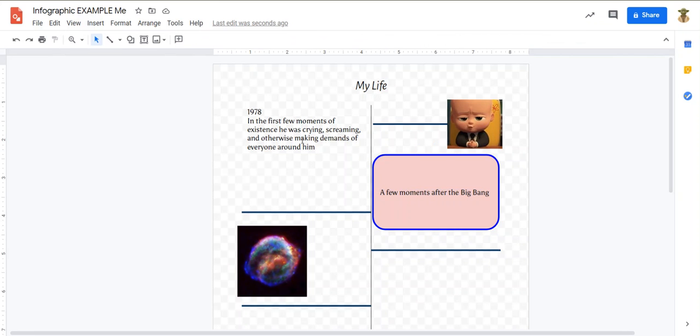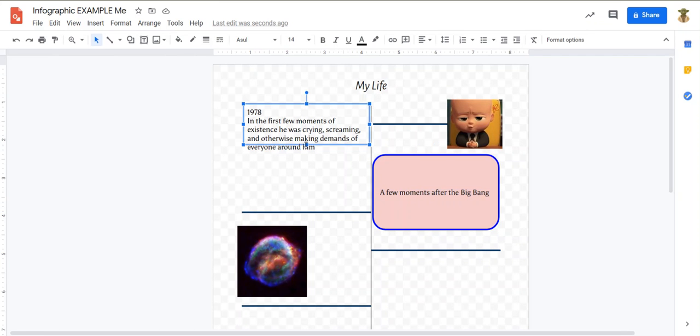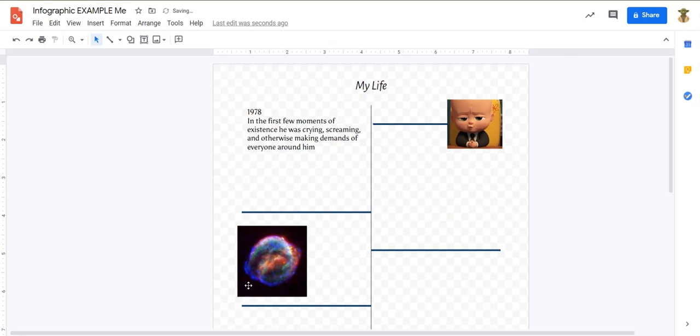Alright, so you can also see that I rearranged a few things here. I decided to make this text box a little bigger, add in some more information besides just the date. And I don't like that text box there, and this picture is not going to fit anymore. So 1978, the first few moments of existence, he was crying, screaming, and otherwise making demands of everyone around him. If you've been around babies, you know what I'm talking about.